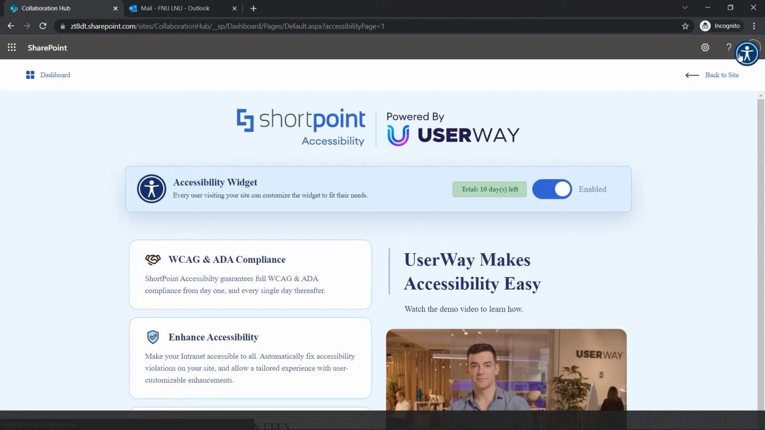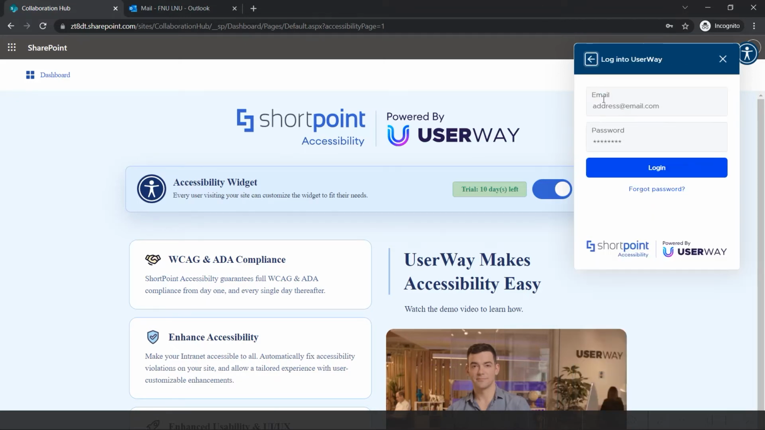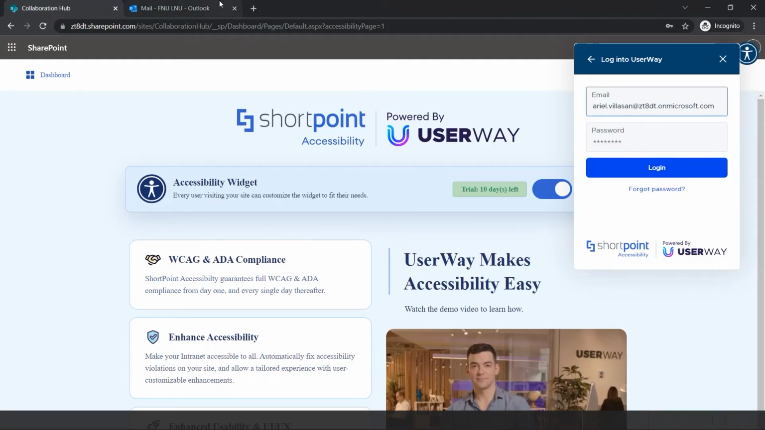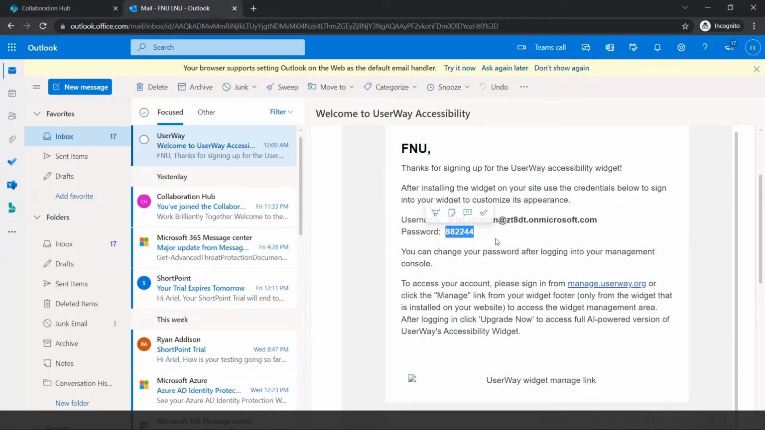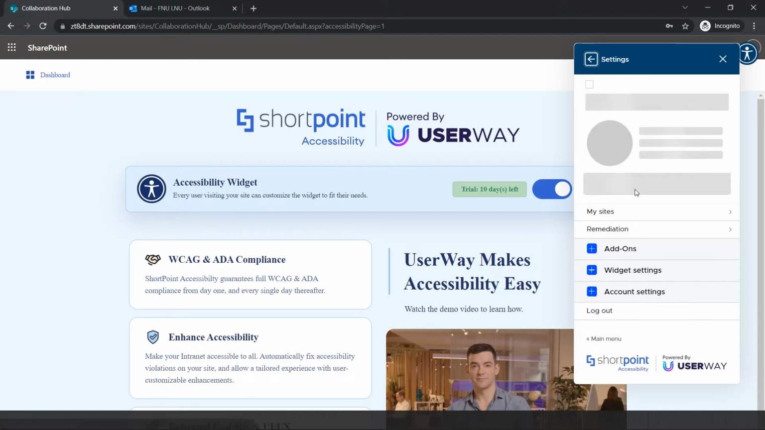So on the top of your screen, in the top right corner, you will have a new icon with the accessibility widget after you activate this widget. And now I have a manage button here. So I'm going to quickly copy and paste this username and password here. And it will start the trial of accessibility tools for SharePoint for me. This is what you will see after you launch it for the first time in your site.